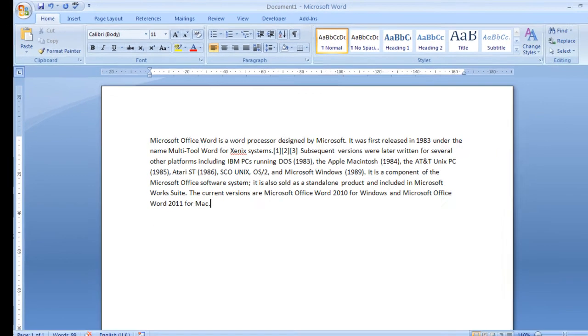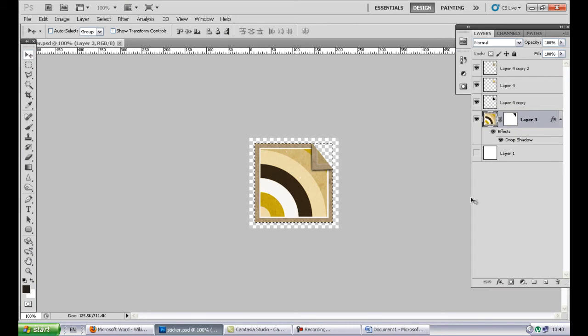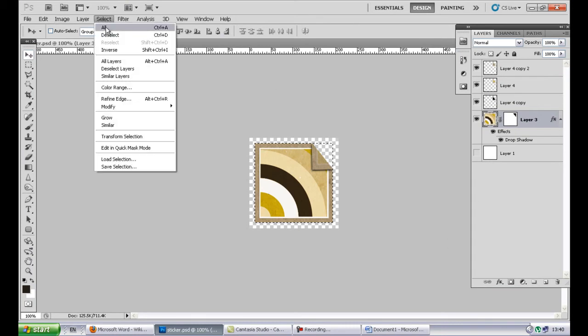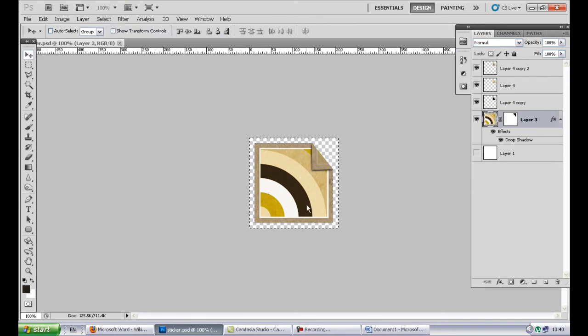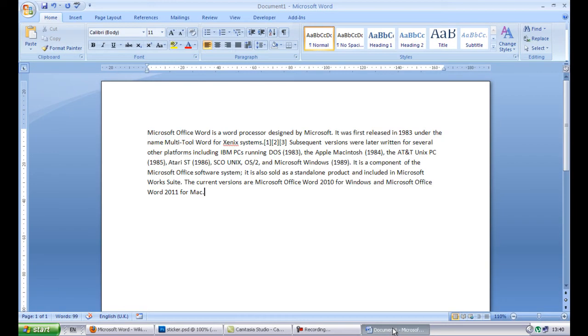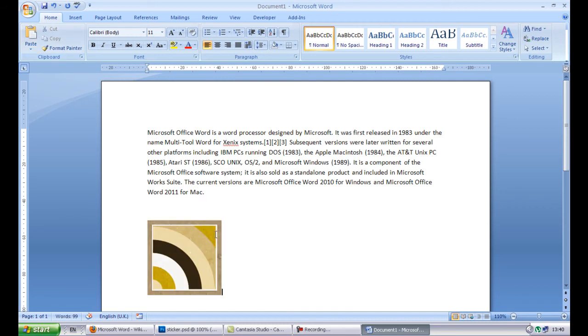Now let's see what happens when we paste a picture. So if I go into Photoshop, I've selected this layer, this picture, Edit, Copy. Let's go back into Word, carriage return. Let's see what happens when we just paste. Right, now, it took quite a while to do that.